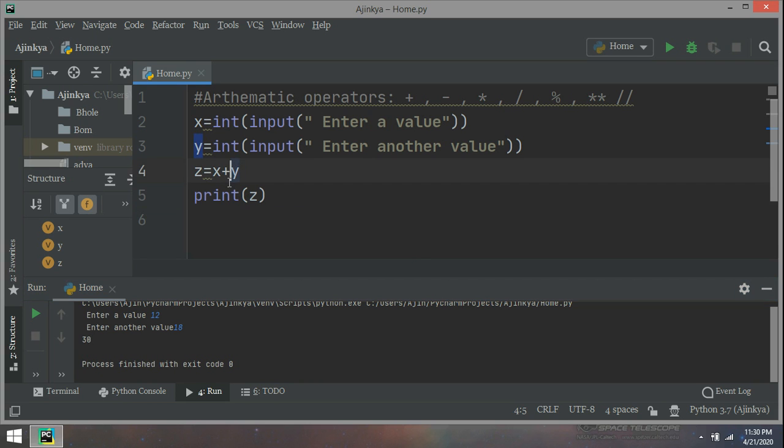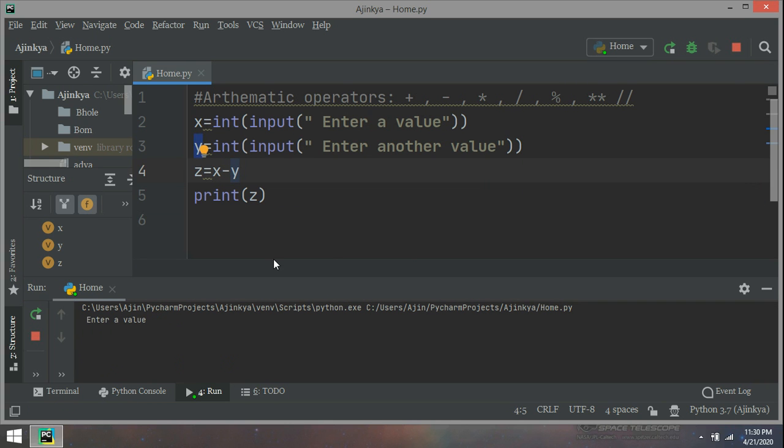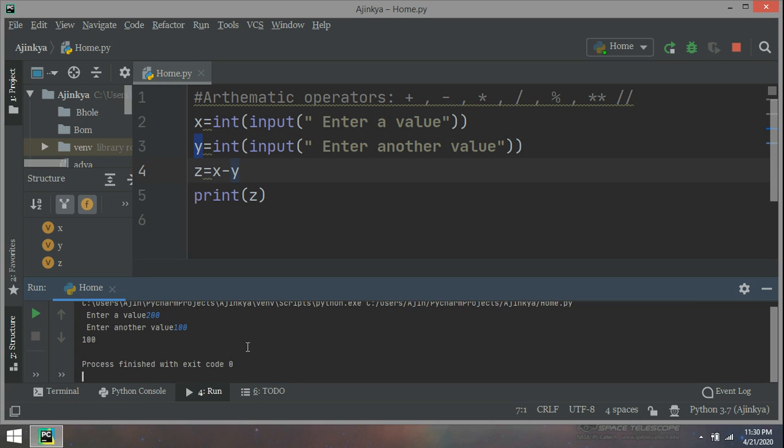Now I say like minus subtraction, because that is a symbol for the operation subtraction. I entered 200 and then 100, result is 100. Then if I make it modular division, because division everyone knows, multiplication everyone knows, I go for modular division.